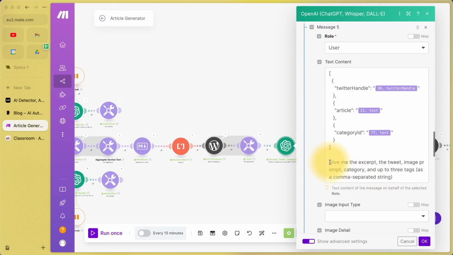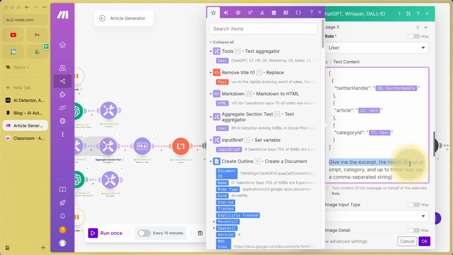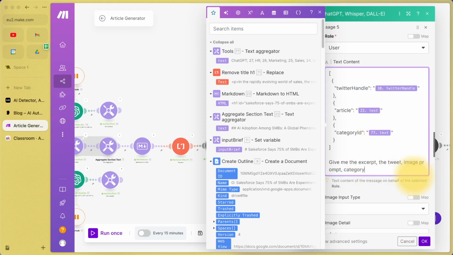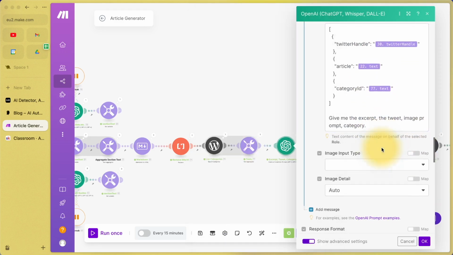And then I'm just reminding it to please give me all of it. Give me the excerpt, the tweet, the image prompt, the category. And this is something I haven't actually set up, but I've put here temporarily. So depending on how this video goes, you might find some other variables to give up to 3 tags as a comma separated string. I might just remove that for now. But you could do this however you want. You could get some tags as well, basically.